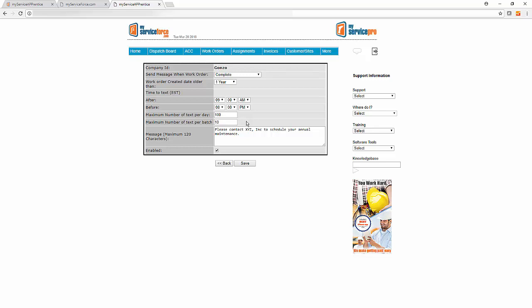The next step is to put in your actual text message that will be sent. Notice that you need to keep this to a maximum of 120 characters, but you can say a lot in 120 characters. And then of course there's a checkbox at the very bottom whether you want this enabled or not.